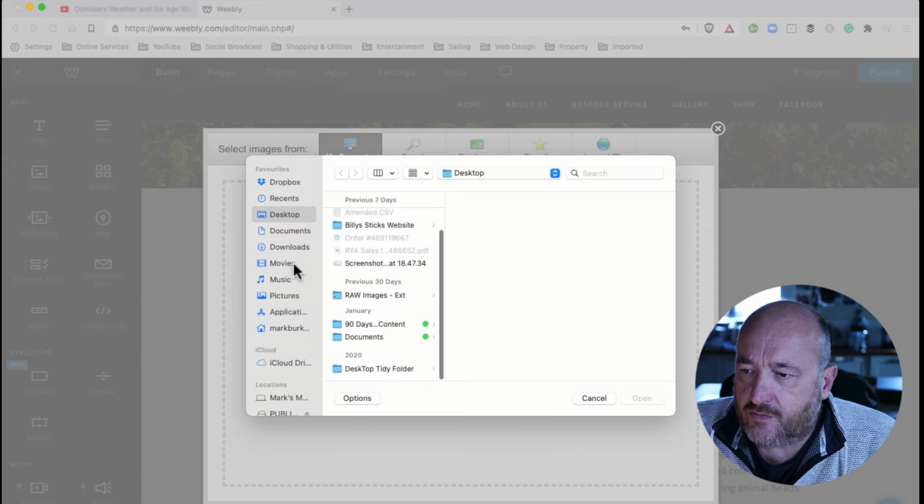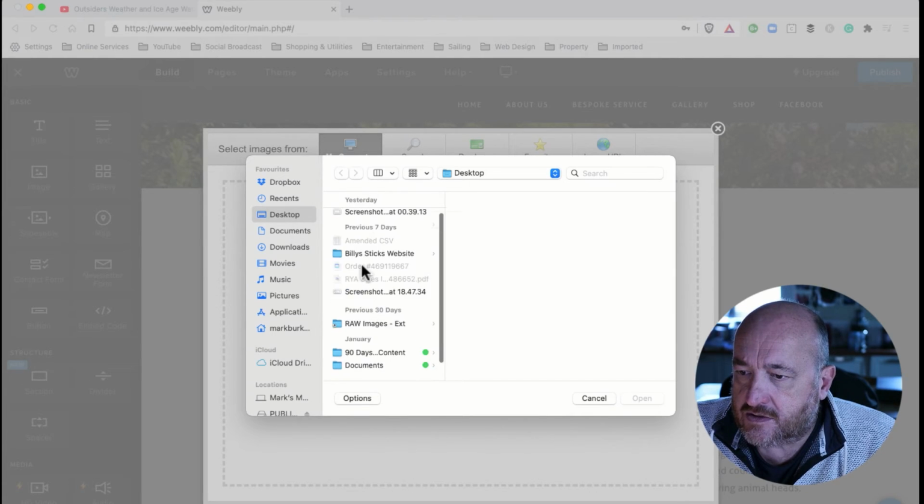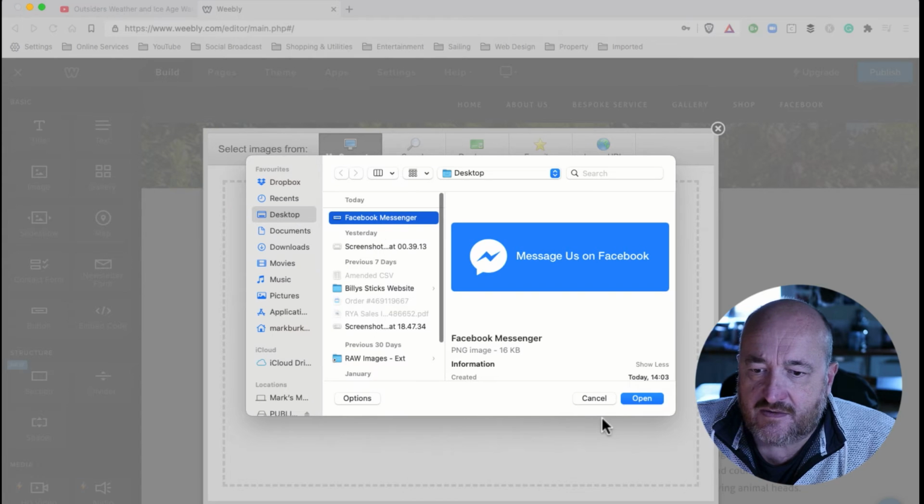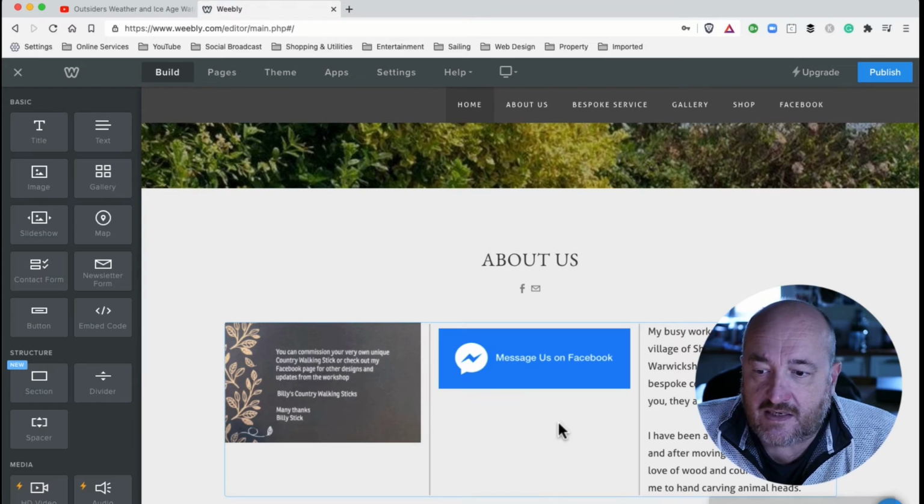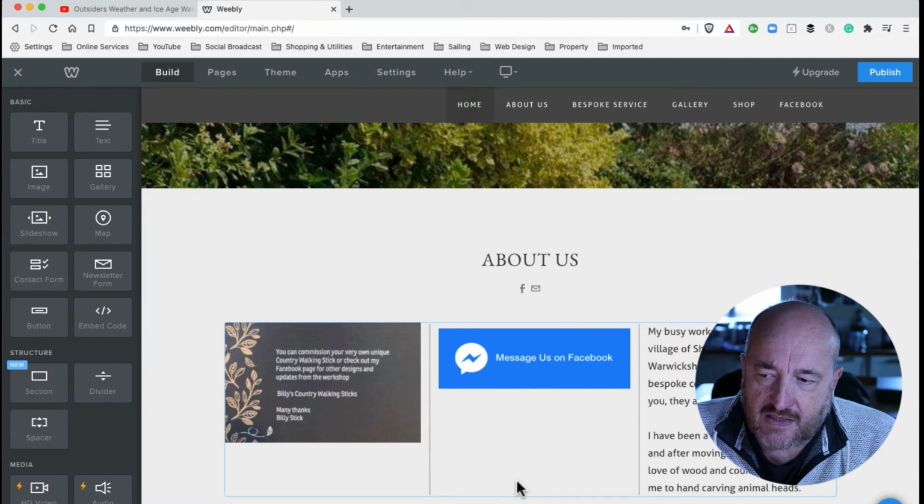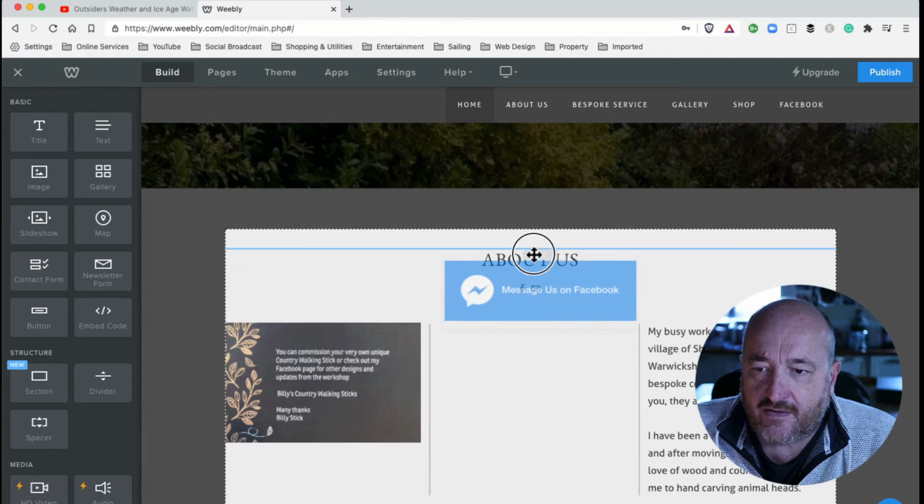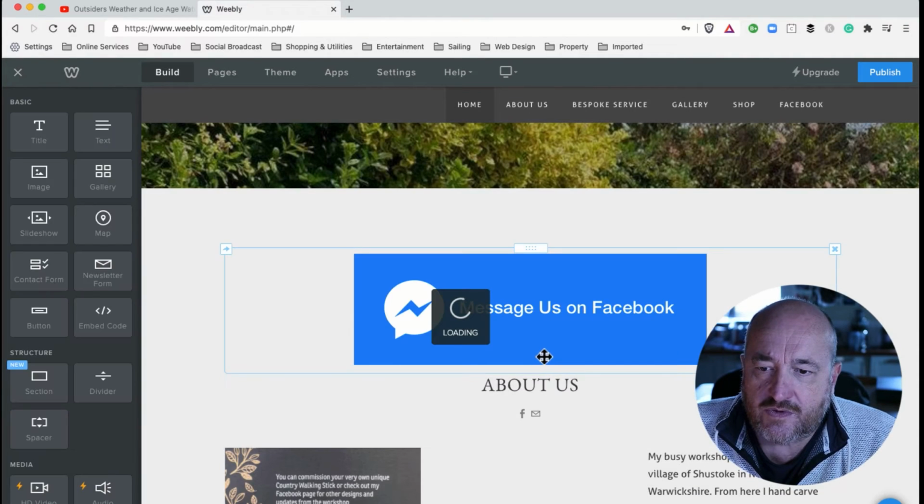We find an image. Well, let's go with the standard with that and open. And that will then install that image there. So we've now got another image added there. If we want to move that image around in the website, we can do so by clicking on this bar here and dragging it to wherever we want it to go.